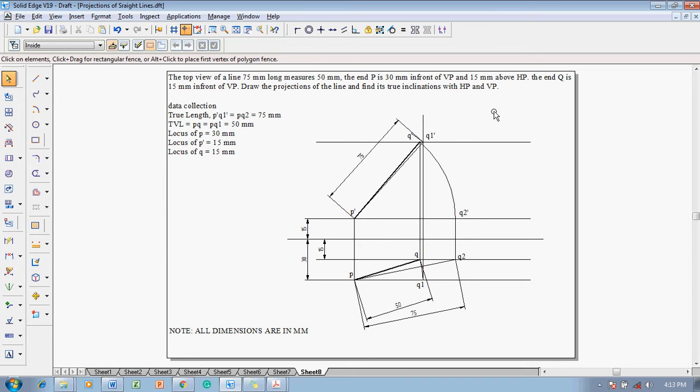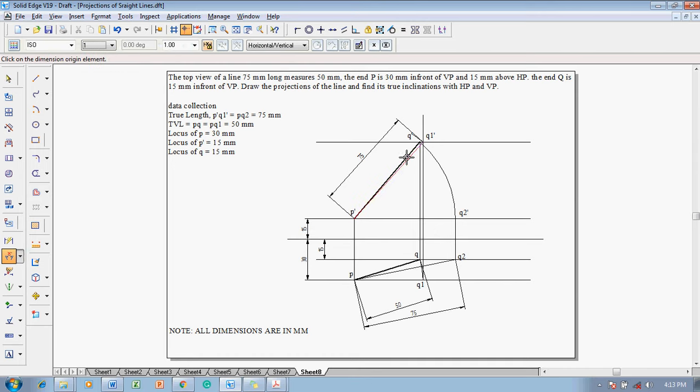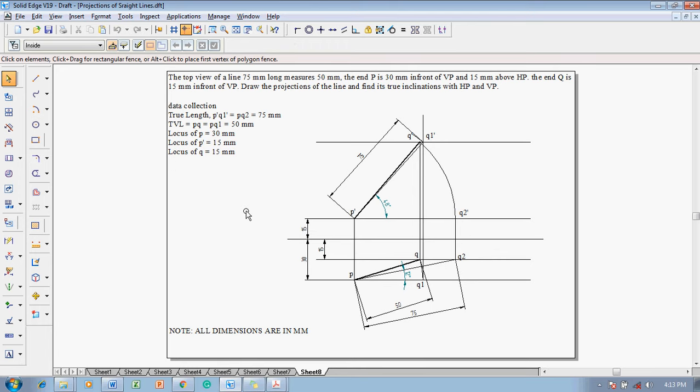And then we have to measure the dimensions which were asked to measure, draw the projections and find the inclinations with HP, VP. Next, what are the inclinations to be measured? Now true inclination should be measured. So go to the angle between command, that is angle between line P dash Q1 dash to the locus of P dash, which is measuring as 48 degree. In the same fashion, from line PQ2 to the locus of T, we are going to measure it as 12 degree. So these are the answers which are supposed to be measured.